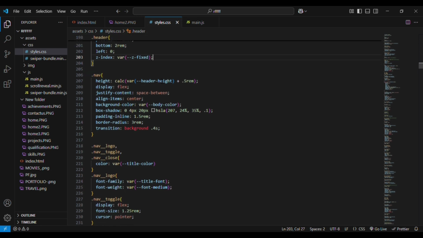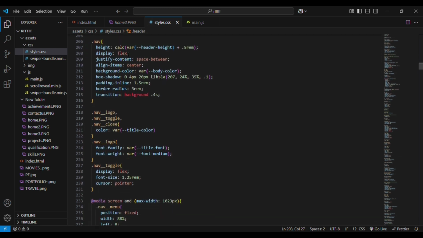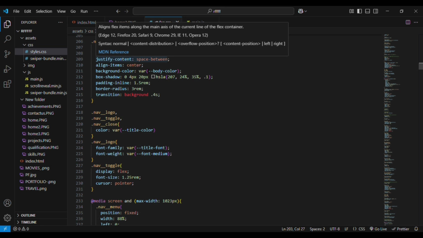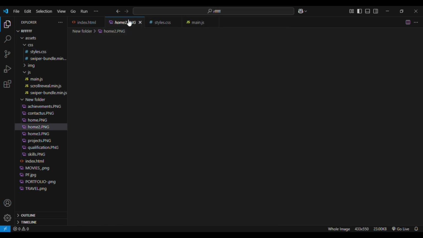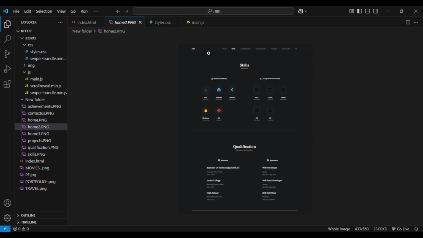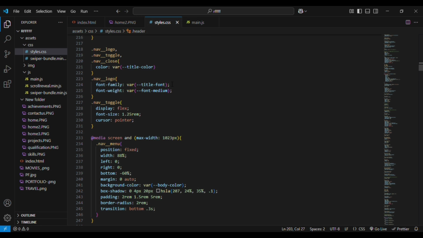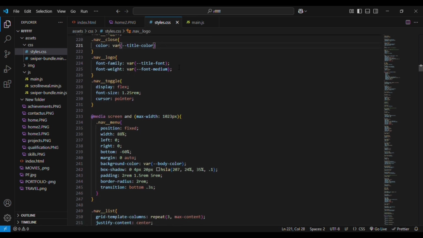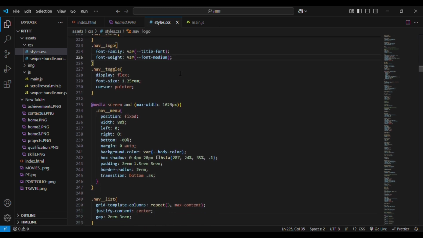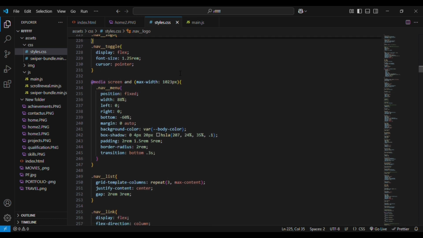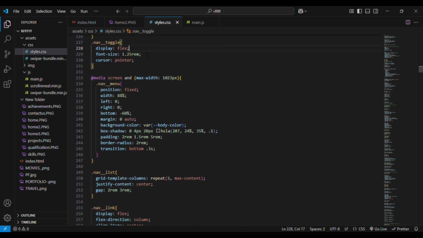And for the navbar, we are adding the height, display flex, justify content space between, and align items center. You can see that here. So in the navbar we are adding display flex, and justify space between is there, right? So we are adding that logo, and the space is added between them. Then we have the nav elements. Then we can go to the next one, that is nav logo and nav toggle classes. We are adding the color. A title color is added to them. For the nav logo, we are adding font family and font weight. Then for the nav toggle element, we are using display flex, font size is 1.25 rem, and cursor pointer.